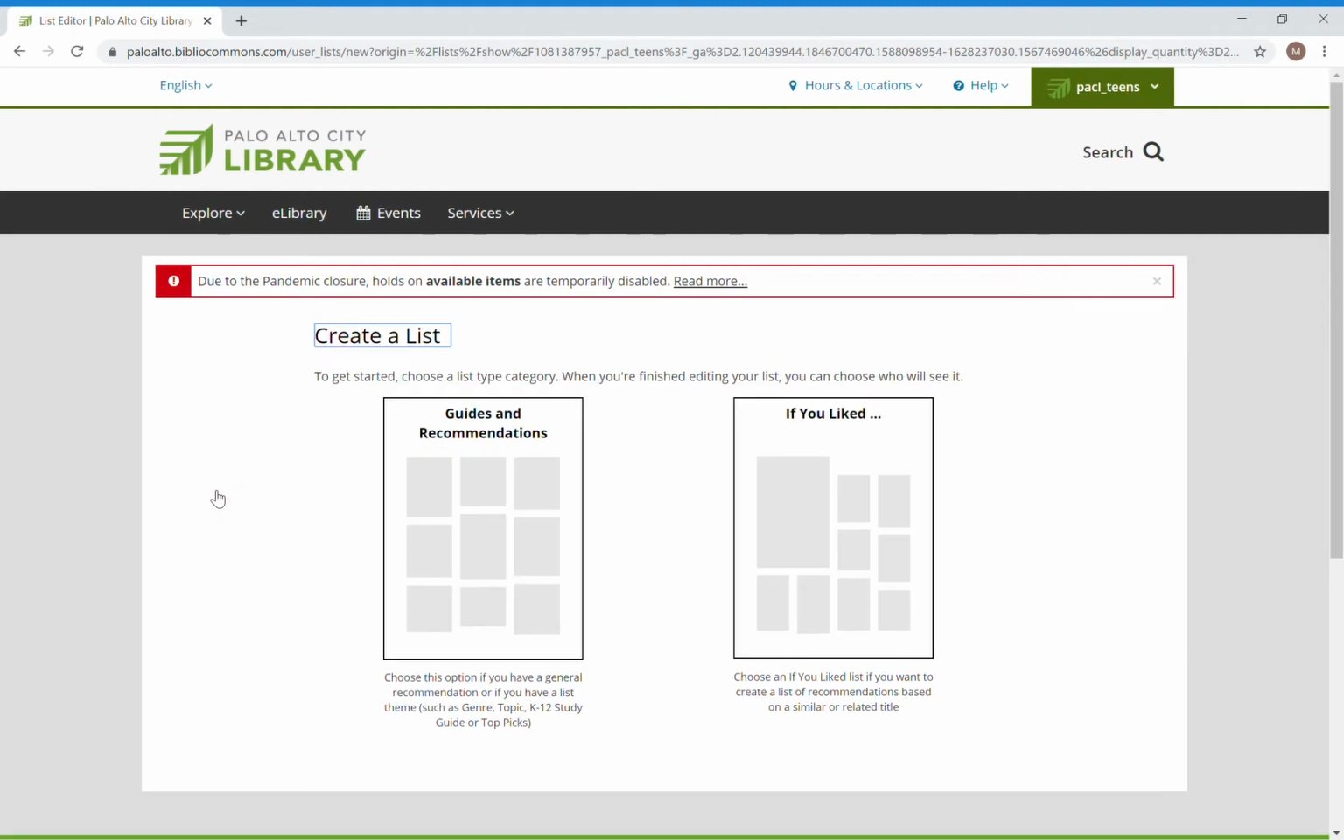Now you get 2 options. You can do a guide or recommendation where you'll just list the books, or you can do if you liked. So if you liked a certain CD, maybe you'll like these CDs. If you liked this book, check out these titles. We're going to do guides and recommendations today.